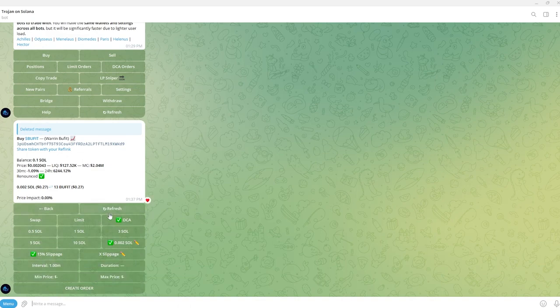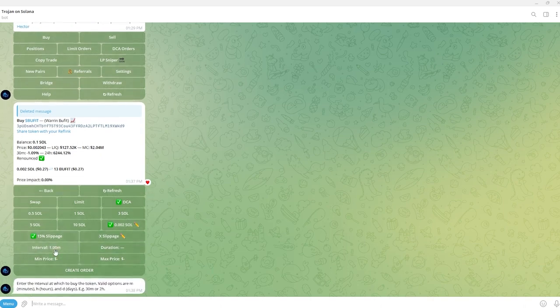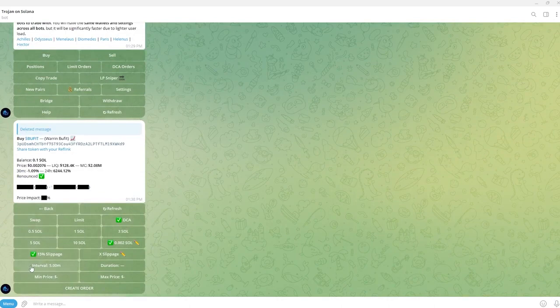And the final option is DCA, and this stands for dollar cost average. So you can first set the amount of Solana that you want to buy, and then you can choose the interval in which it buys it, how long it goes on for, as well as the minimum and maximum price you want to buy it at. So if you wanted to buy this much worth of Solana every 5 minutes, we could click interval, and we could change it to 5M and click enter, and it's now set to 5-minute intervals.